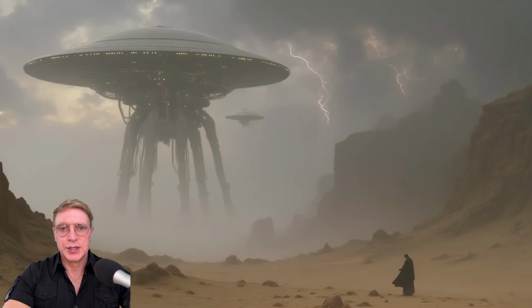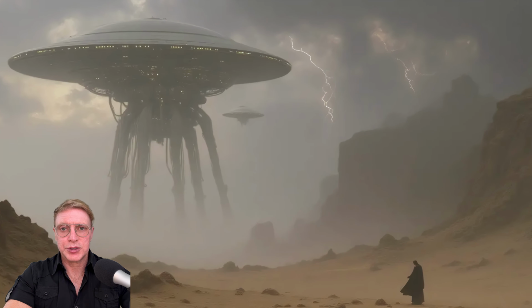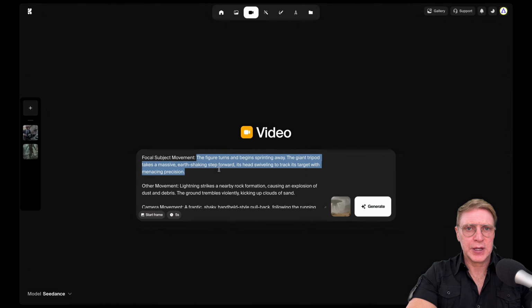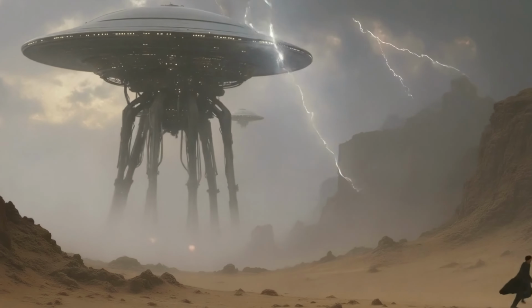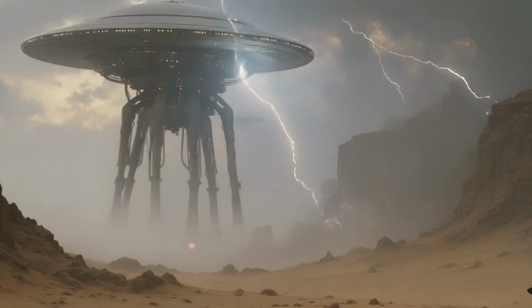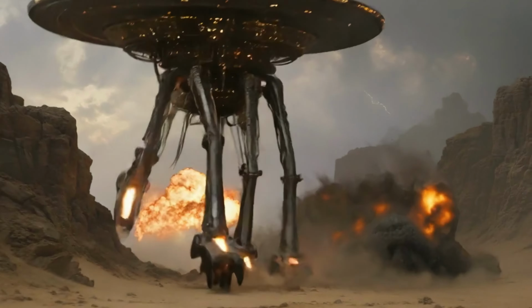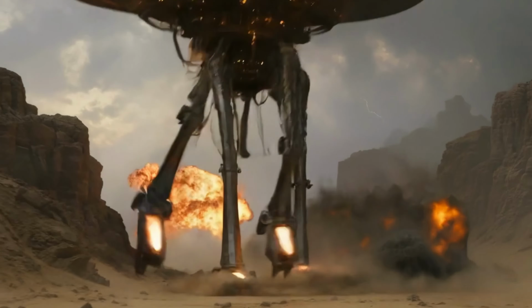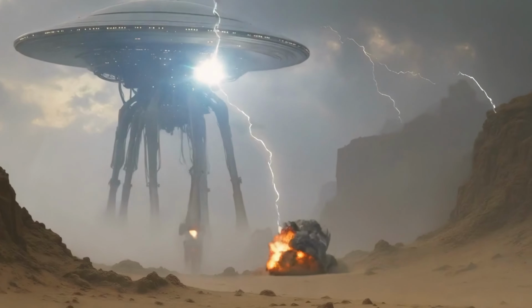For this one, I'm using this great alien spaceship image that was also created in Flux and can be found in the Krea AI community gallery. I'm specifying that the figure turns and begins sprinting away. The giant tripod takes a massive earth-shaking step forward. Also, lightning strikes a nearby rock formation, causing an explosion of dust and debris. Let's see how it turns out. And here's the result. We have the explosion. However, I think the explosion would be more realistic if it was the result of a direct and powerful lightning strike. Instead, it seems that the lightning is coming through in somewhat of a wave.